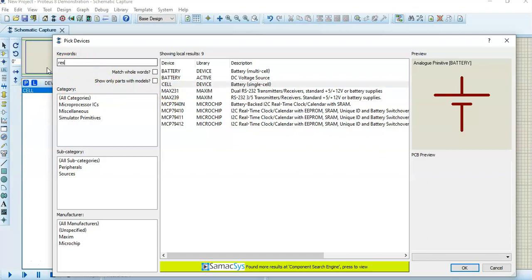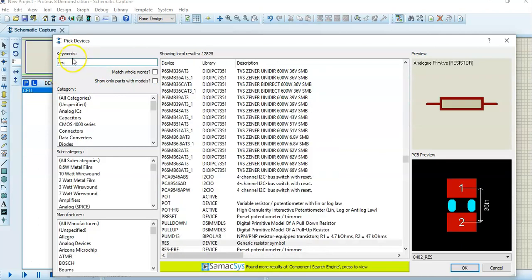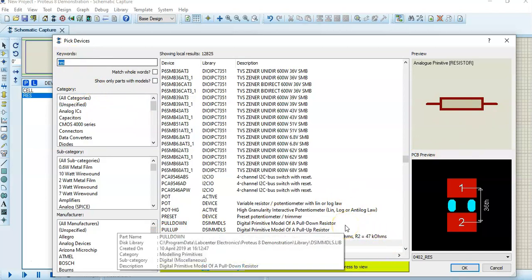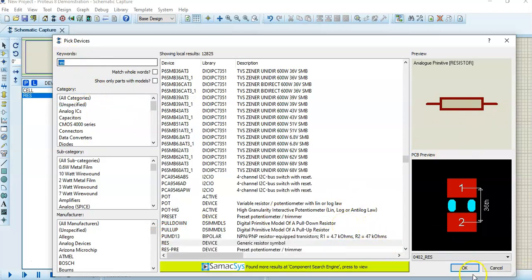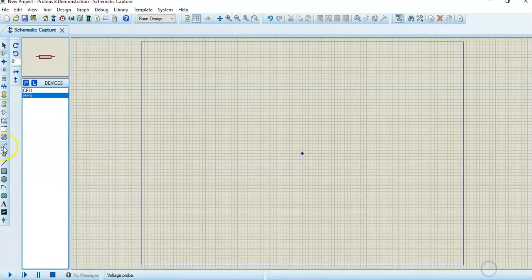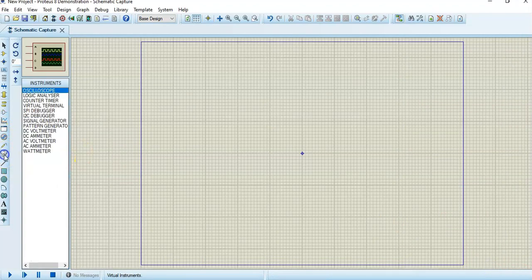Now I need a very generic resistor. Just type RES and choose the generic resistor symbol. Double click, it adds. So we need to add the ammeter and the voltmeter, which you can do from the virtual components, the virtual instruments here. You can drag and drop these into your worksheet.